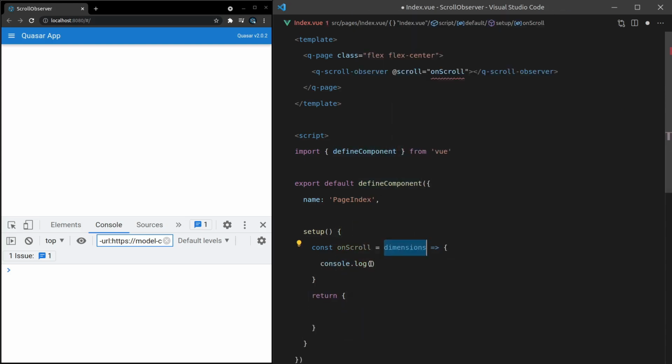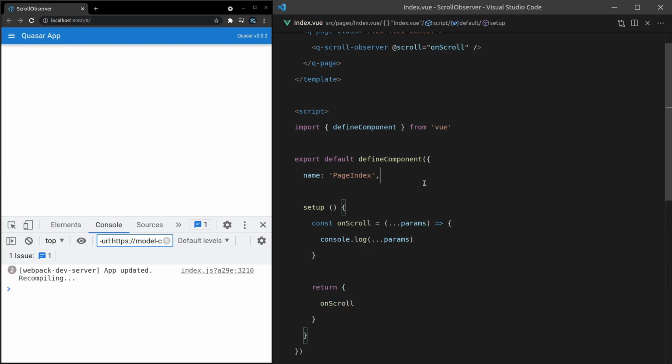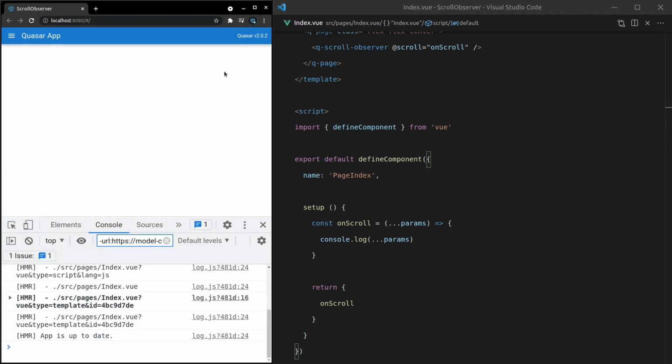There we go. In fact, to keep this flexible, let's change that to ...params, and we just spit out all of the params. This is a really cool technique if you want to basically console.log everything available. And then we can expose this here, save it, and now check it out.